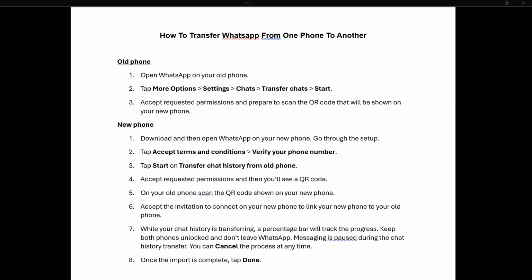In this video, I'm going to show you how to transfer WhatsApp from one phone to another. So the first thing you want to do is on your old phone, open WhatsApp on your old device and then tap More Options, Settings, go inside Chats, click on Transfer Chats, and then click Start. Then accept the requested permissions and prepare to scan the QR code that will soon be shown in your new phone. You can prepare your new phone, okay?